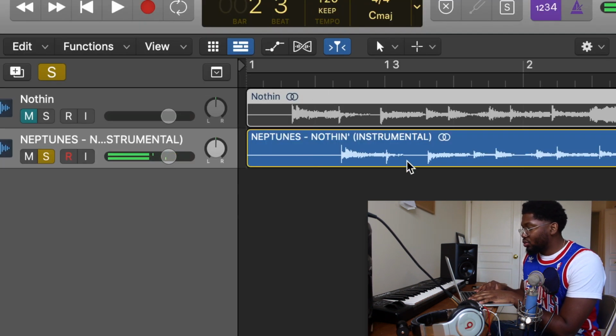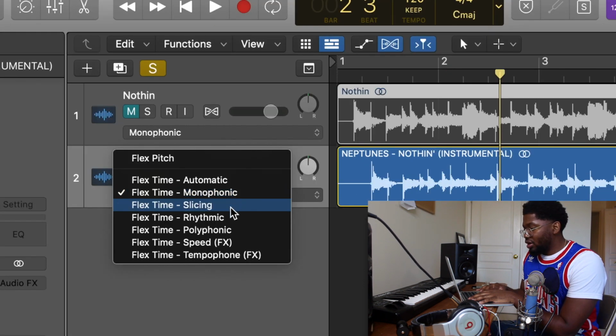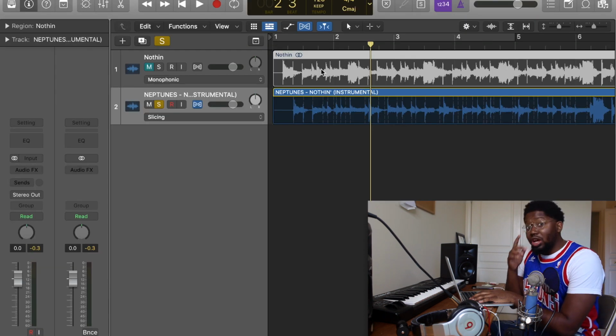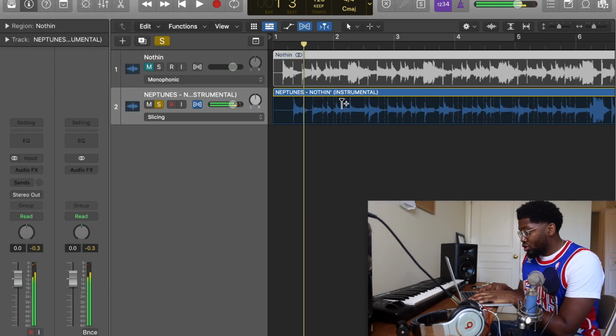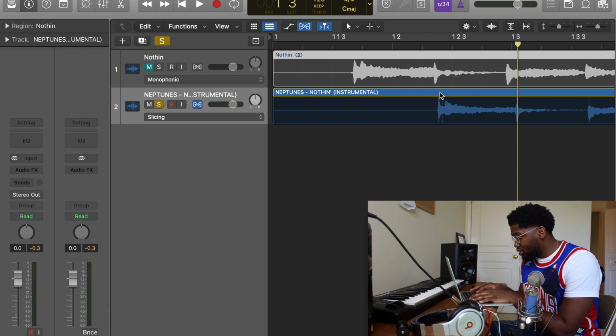All right, so first thing you wanna do when you're sampling is press the DNA button right here on the top. DNA, boom. All right, go down to slicing. And if you guys are having a hard time following this part, go back and look at my sampling tutorial. So I went to slicing so I can see these transient markers. It lets me know where the start of notes are at.